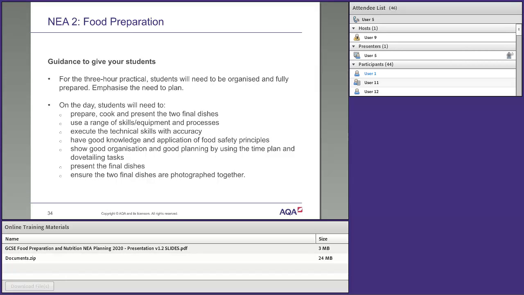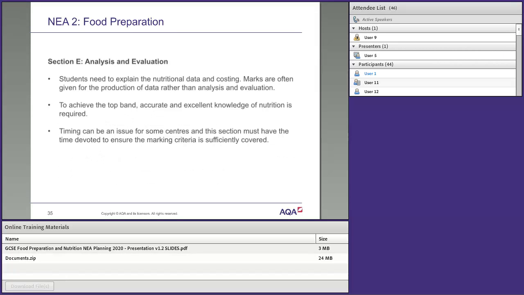They are allowed to take in recipes into the 3-hour exam, that is allowed, but obviously they should really have the time plan so that they can just look at that and follow it. Obviously, it takes time to flick through a recipe and to find where you're at, and it's time that's wasted. So good use of the time plan, good planning, and then they need to present the final dishes and ensure that the 2 final dishes are photographed together with the candidate's name and or candidate number on the same photograph.